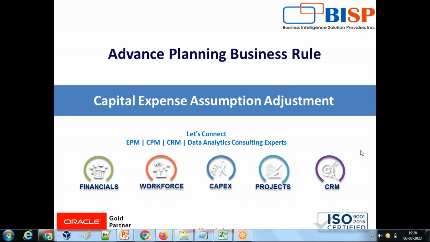In today's example, we'll be discussing the capital expense module. Under assumption, we have an option to perform adjustments. Since it is a predefined template and you do not have a provision to customize it, I've written the entire rule from the ground up, and the same rule I'm going to explain to you.